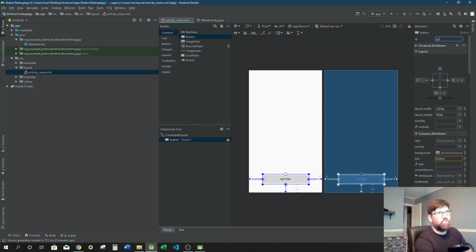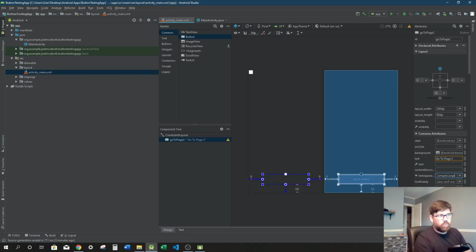And we're going to call this go to page 2. Go to page 2, and you want to use camel case here, and that's what we're going to call it. And what we're going to say in the button, we're going to say the same thing. We're going to say go to page 2. That's going to tell the user where to go, obviously. And we're going to make that large so it's a little easier to see.